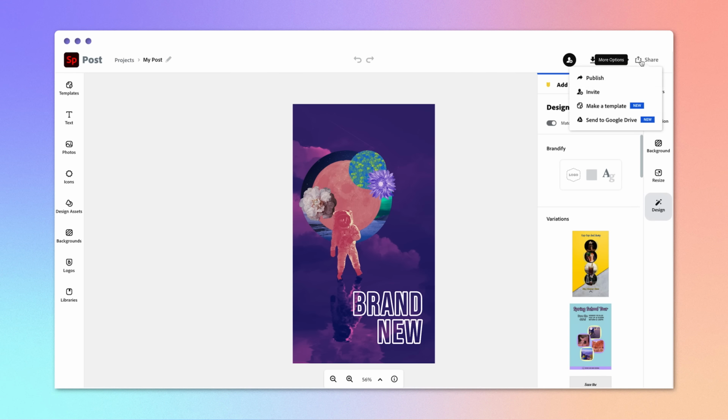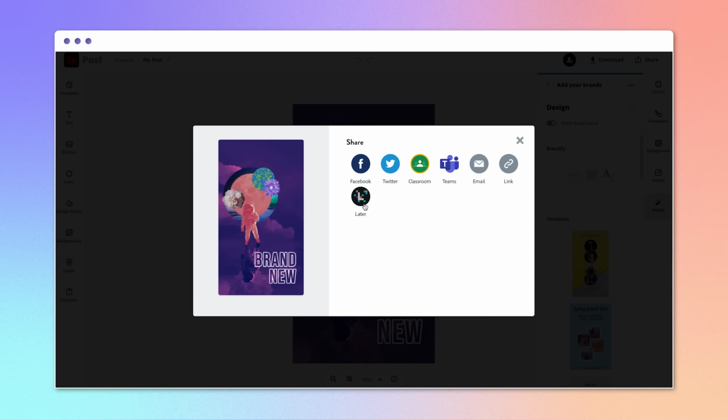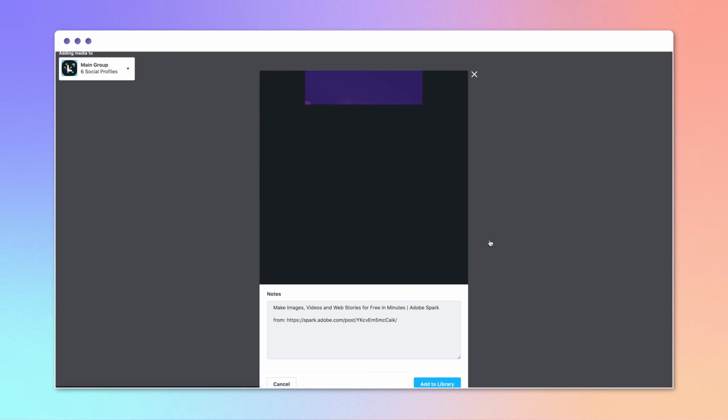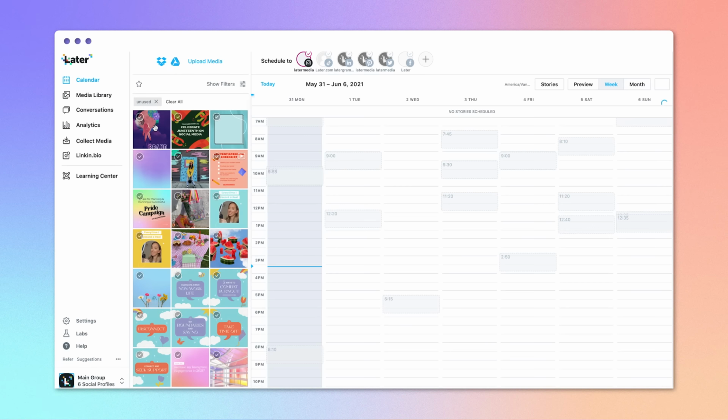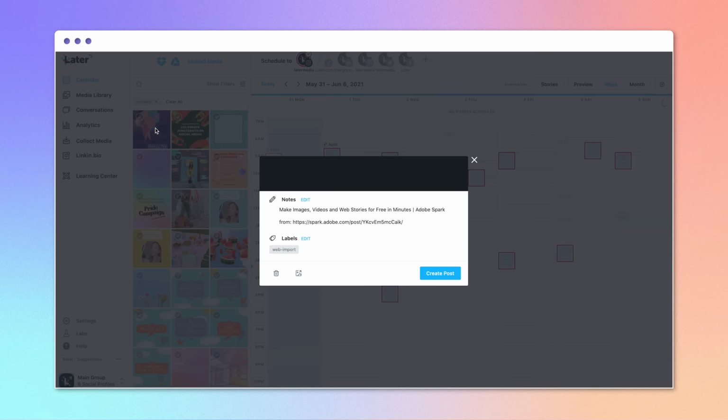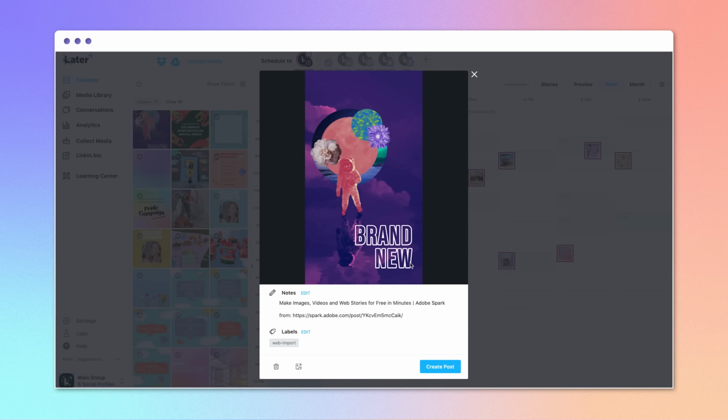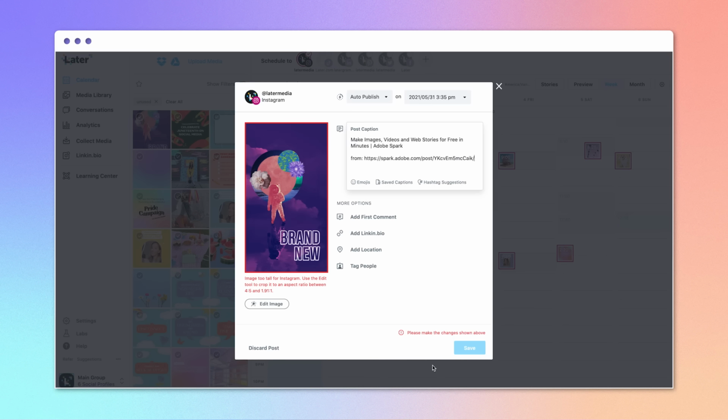Also, I have a little known Later hack to share with you. Did you know that you can send the content you create in Adobe Spark straight to your Later media library? All you need to do is download the Later Chrome extension on your desktop. So the Chrome extension lets you share images straight from Adobe Spark into Later. It's a really easy way to transfer your Instagram story designs from Adobe into Later, and you don't need to download files or use any file sharing links.